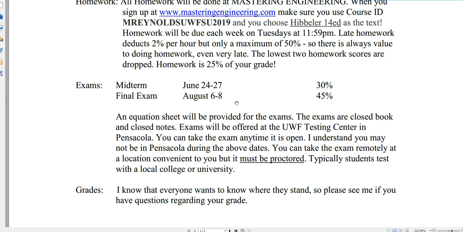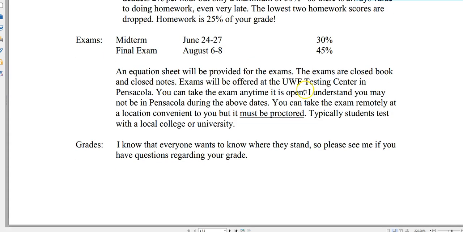So if you're away from Pensacola and you're taking this class this summer, then I need you to contact me, and we need to talk about where you're going to take this proctored exam. Typically, the best way to do it is to find a local college or university where you're at and try to take the test there. Most places have testing centers and can work with you. So let's talk about it now before we have issues later, okay? Figure that out now. All right.